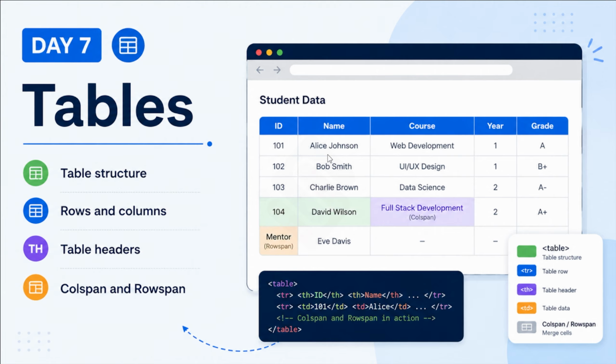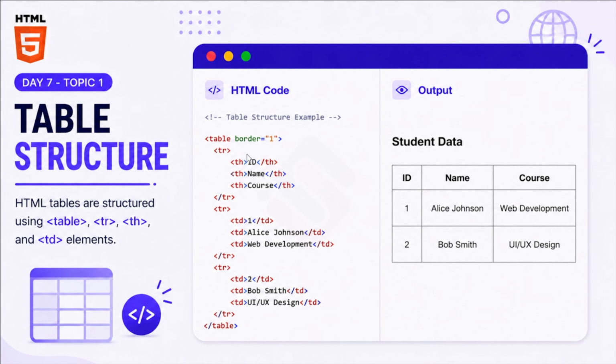HTML tables allow us to arrange information in a structured format using rows and columns, making data easy to read and understand. So today we will learn table structure, rows and columns, table headers, colspan and rowspan. By the end of this lesson, you will be able to create professional-looking tables for your website. Now let's understand the basic structure of an HTML table.